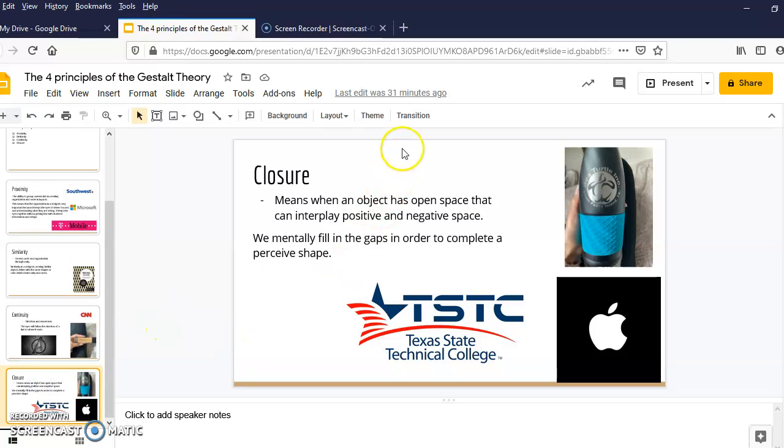And closure. This means when an object has open space that can interplay positive and negative space. We mentally fill in the gaps in order to complete a perceived shape. And these are three examples that I picked, like Apple, TSTC, of course, is one of them.